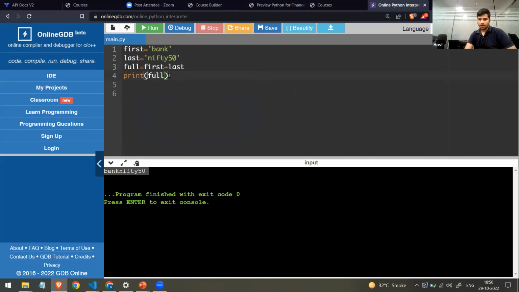Now this is one way of using print, that is, you're sending one argument. So how do you send multiple arguments? You just write a comma, and then you write the second argument. Let's say I want to print last again. First I've written full, comma, last. Print full will print Bank Nifty 50, and last will print Nifty 50 with a space between them. If I run the code, you'll see Bank Nifty space Nifty 50. I hope this is clear.